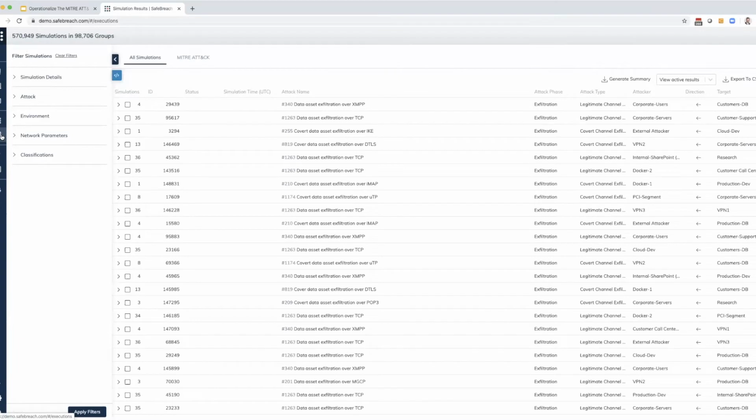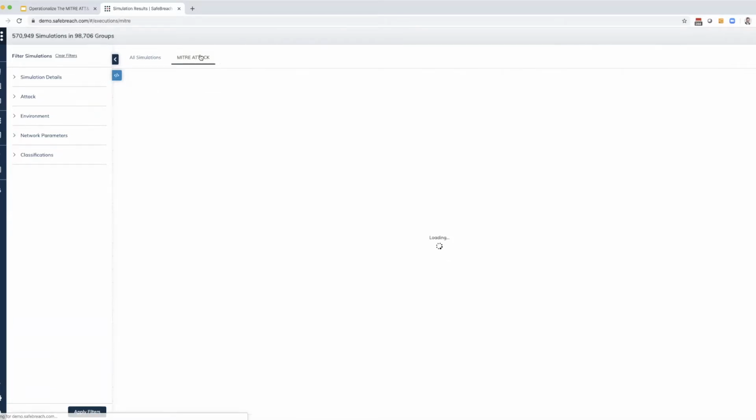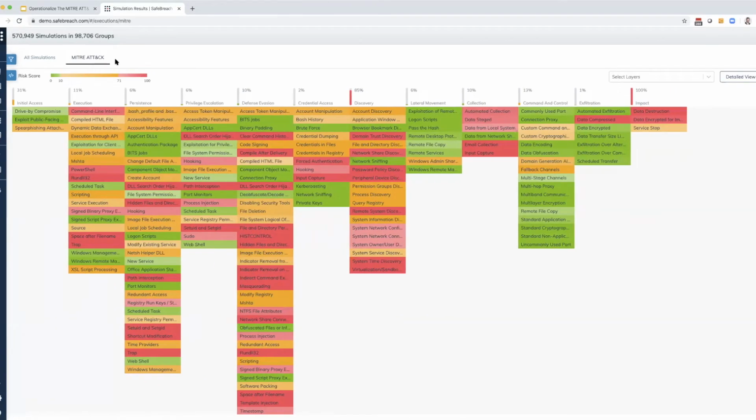Keeping things in the context of MITRE, this is the aggregated results of all the simulations that have been executed, whether they are targeted to the MITRE ATT&CK framework or not. We have what's called a MITRE heat map. The MITRE heat map is color coded to help you identify your risk against a particular technique or tactic. As you can see here, the reds are high, medium is orange, and low risk is there.